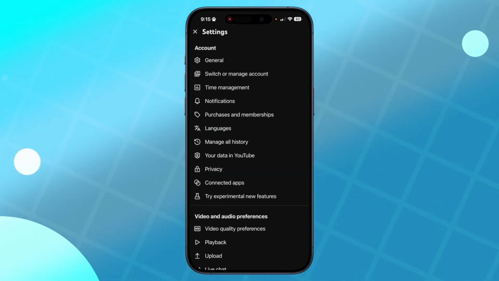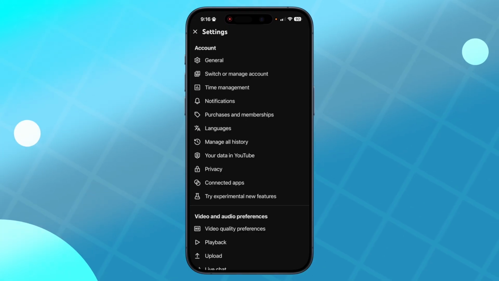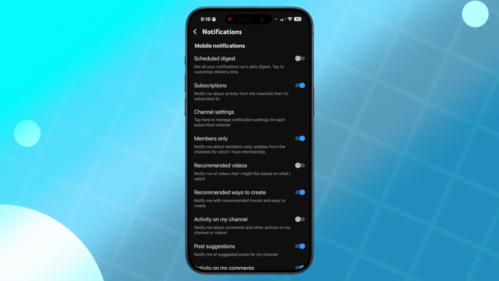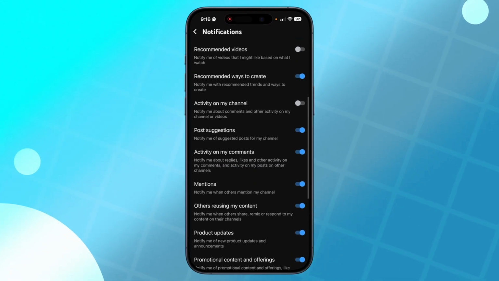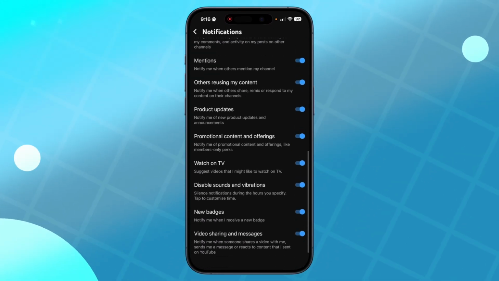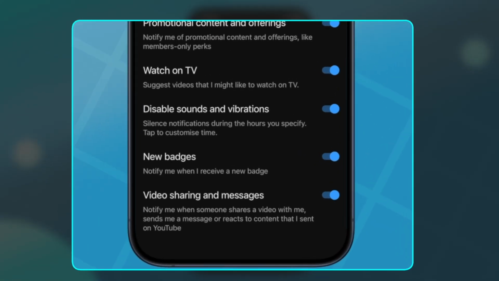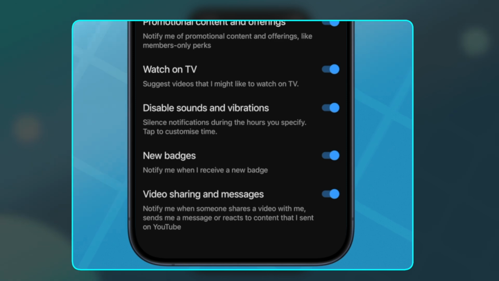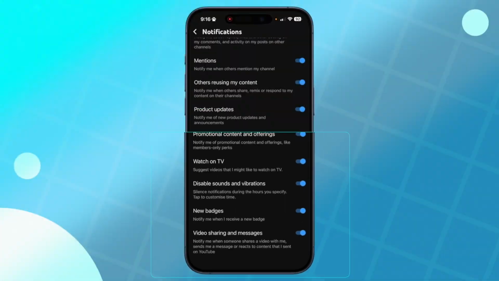You can also go into settings and then find notifications, which are here. And there will be a toggle for, if I can find it, at the bottom here. One of the new toggles. These are all toggles for notifications, what you want to be notified of, what you don't want to be notified of. But right at the bottom, video and sharing messages. Notify me when someone shares a video with me, sends me a message, or reacts to content I sent on YouTube. So this is any type of notification in relation to this DM and sharing feature. So if you don't want to get all those, then you can toggle that off.